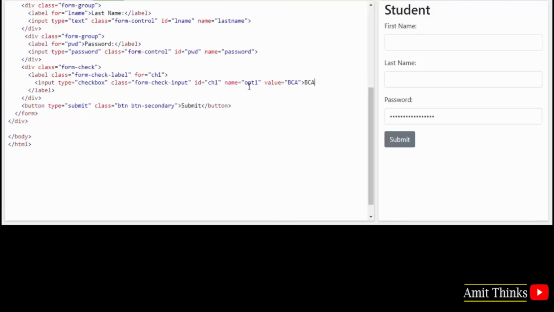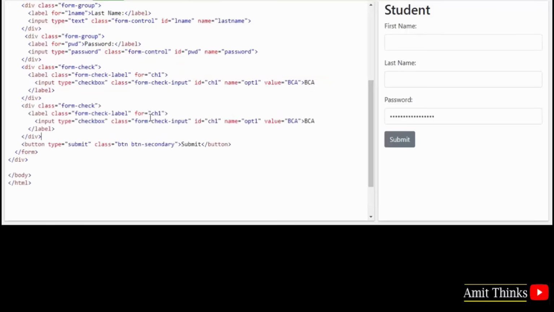Now for the second option you need to use the form-check class again so that it is aligned properly. I'll set form-check, it will be ch2, opt2. Now I'll set, let's say someone did MCA also.